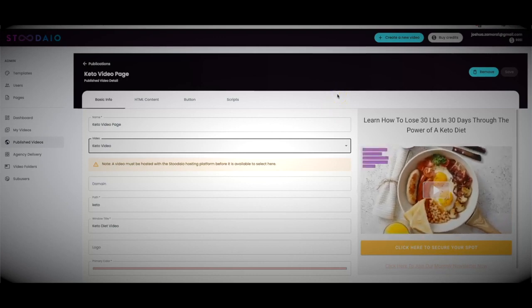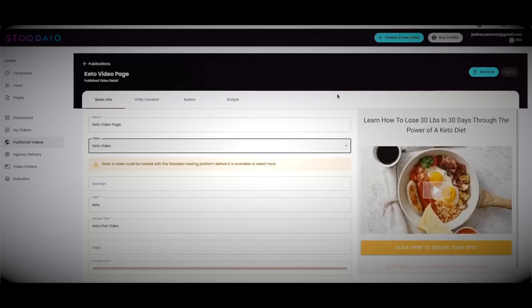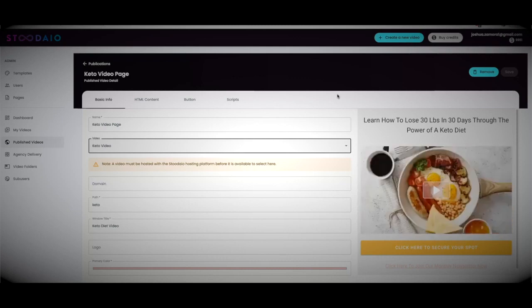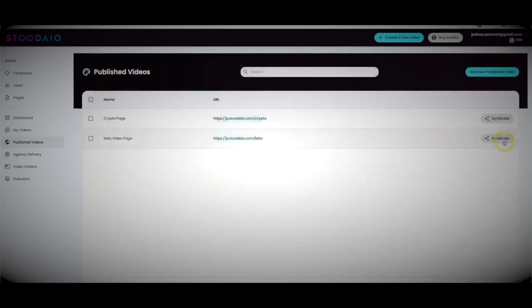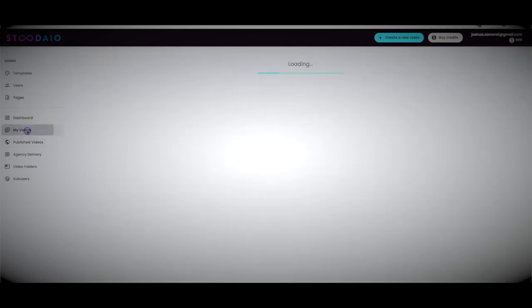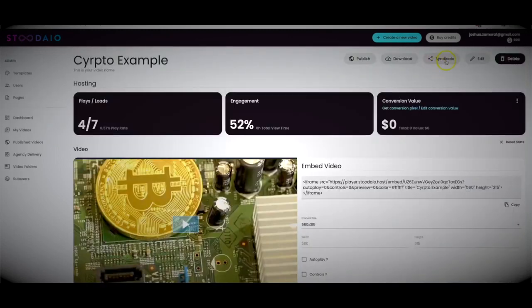So that is Stoodaio in a nutshell. It is the first of its kind artificially intelligent web app that will allow you to create, host, publish, and actually syndicate your videos within a matter of minutes. Okay, because if I come back to publications, you'll see that we do have the option to syndicate these pages as well. But if I go back to the My Videos tab, you also have the option to syndicate the actual video. So here in the top right, we also have the ability to syndicate the video. Okay, so that is Stoodaio. Like I said, the first web app that allows you to create, host, publish, and syndicate profit producing videos in a matter of minutes.